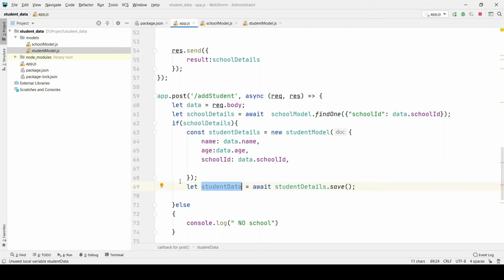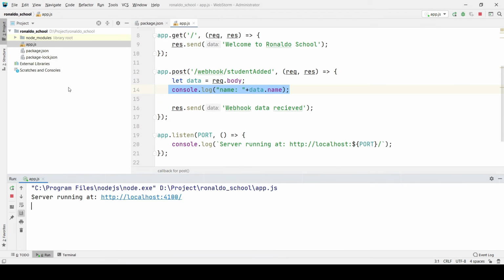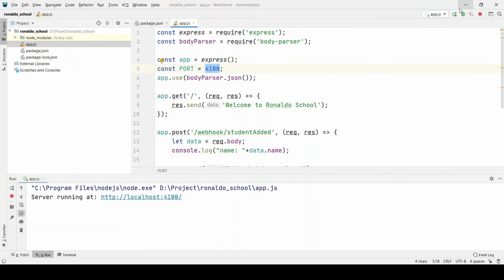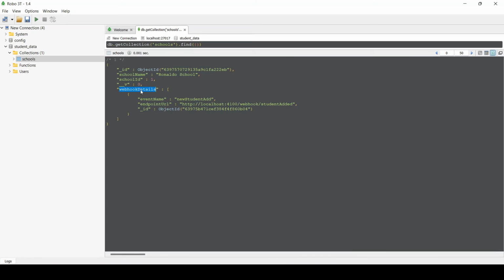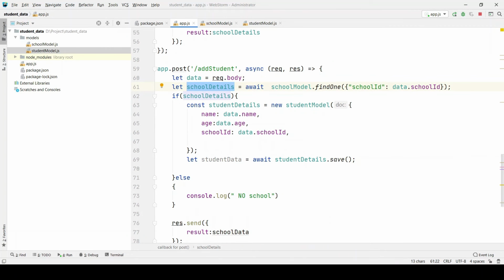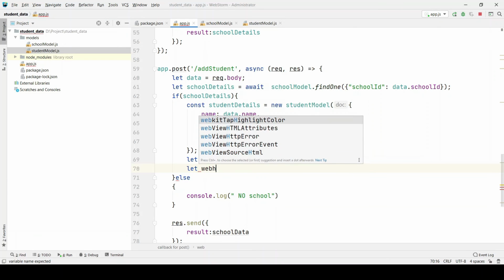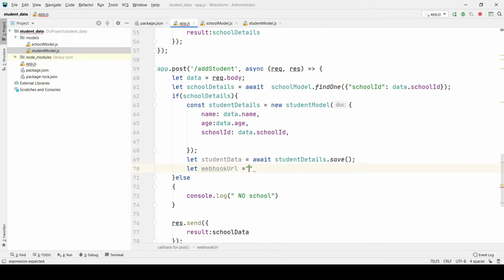That means we have to send a webhook event to that school also. For now we are going to send school ID 1, that means Ronaldo Public School, right? Whenever any student is added, for this particular event I want to send the whole response to this particular API. This application is already running on port number 4100. We already have the endpoint URL in the webhook details, so this will hold that event. So what we can do is go here and define one variable, let webhook URL.